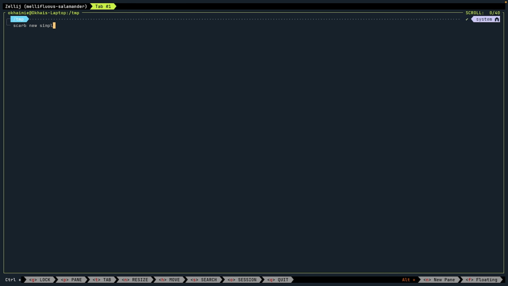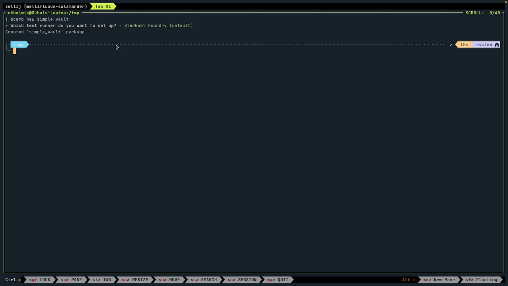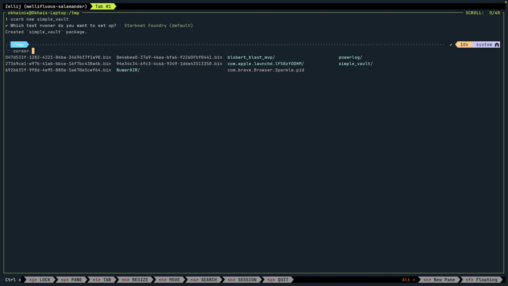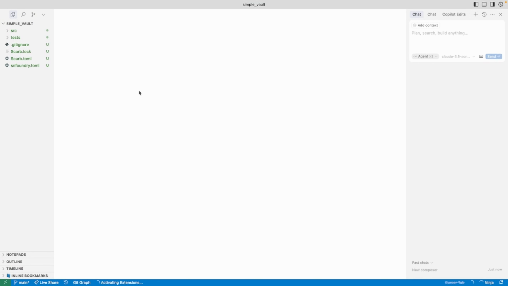So we just call it simple vault, and it's going to ask us to choose either Starknet Foundry or Cairo test. In this case, because we are building a Starknet contract, we can use Starknet Foundry. Going to install with the latest version, and then we can open it with our favorite text editor. I'm going to use Cursor. So we have it installed.